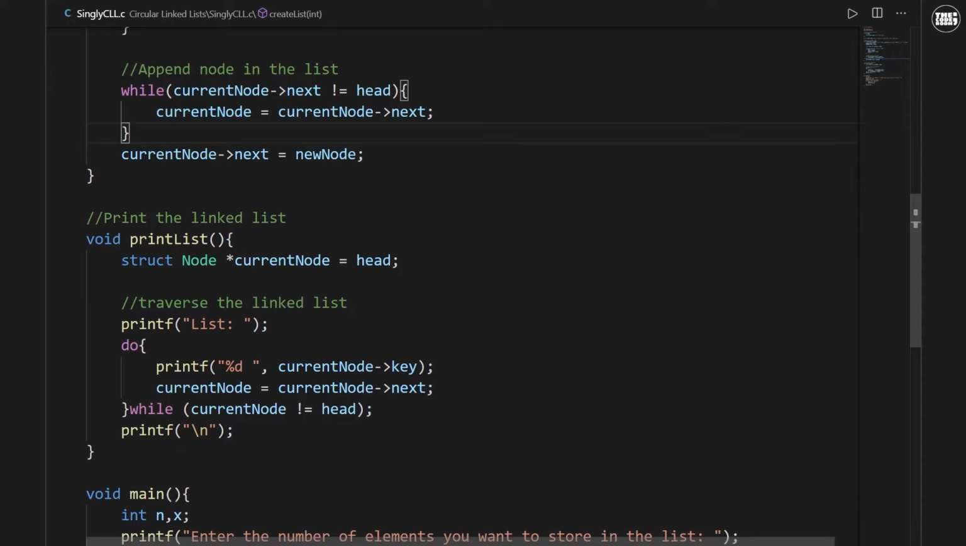Once we have created our linked list, we want to print the linked list. And for that, we use a printlist function. Now in this printlist function, we again declare the current node pointer and initialize it with the address of the head node. Next, we traverse and print out our linked list using a do while loop. Earlier, we were only using a while loop, and that while loop would terminate when current node was equal to null. But this time we are using a do while loop instead, and this loop terminates when current node is equal to head.